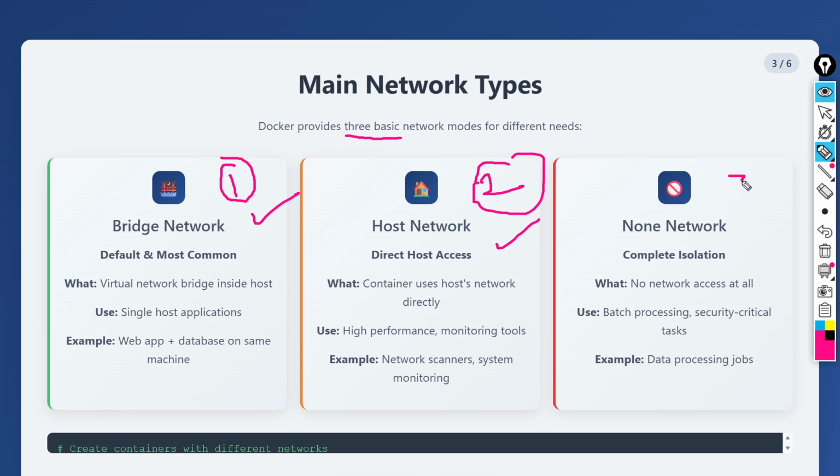And coming to the third one, which is none network. Here it is complete isolation and no network access setup. The use case is, let's say, if we have batch processing, security critical tasks, or some data processing jobs, in that case it will be helpful. That is all about none network.